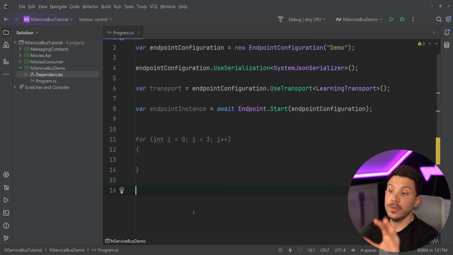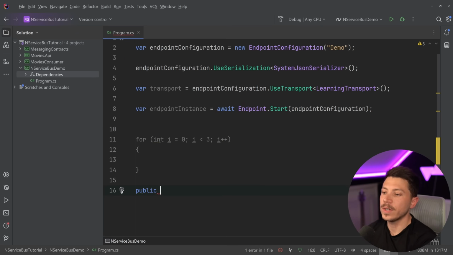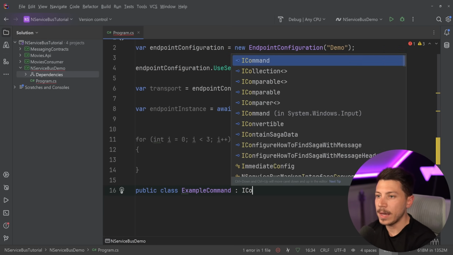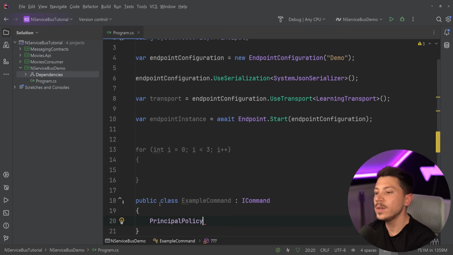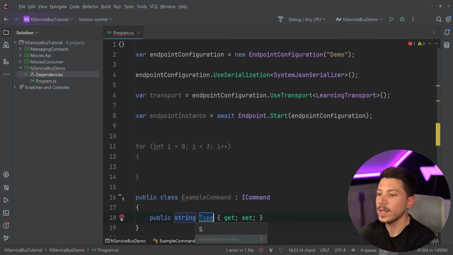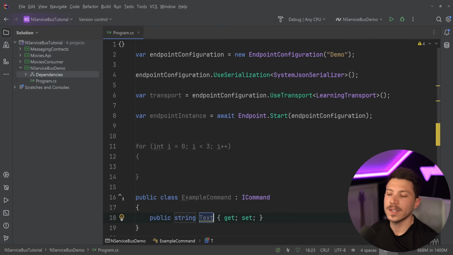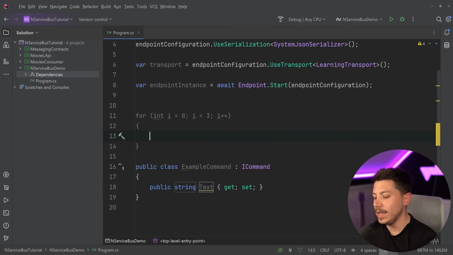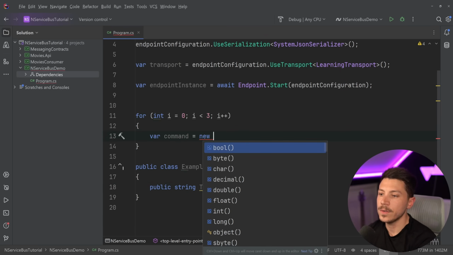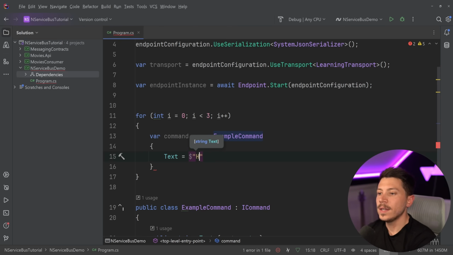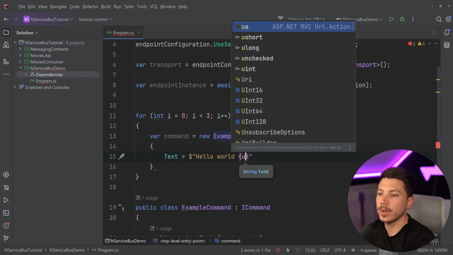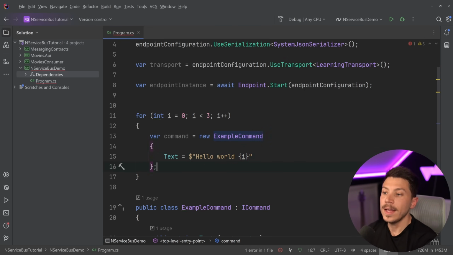Now, for demo purposes, I'm going to make a very simple example command. So all I need to do is say public class example command, and then I'm going to implement the I command interface. So if you want to make a command, that's what you have to do. And then I'm going to create a single property, string text, just to carry some text in that command. And then in here, I'm going to say command equals new example command, text equals hello world. And then I'm going to pass down I to differentiate each message.